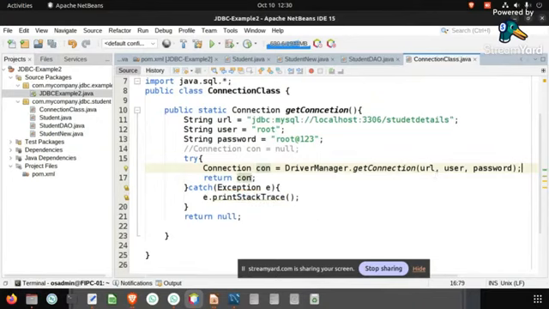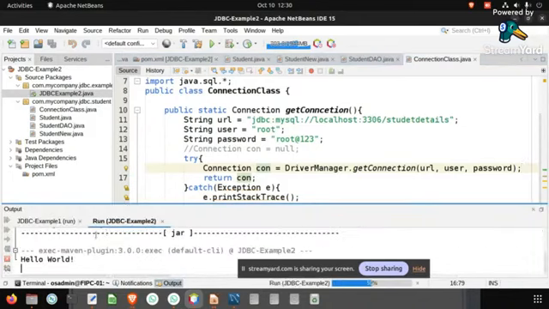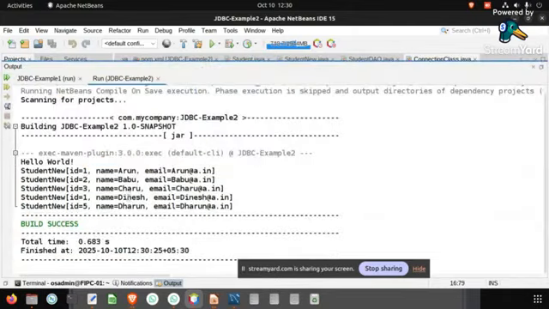Because it is actually closing my connection, that is the reason my system is not able to access this data. I hope that is the reason why we are using it.